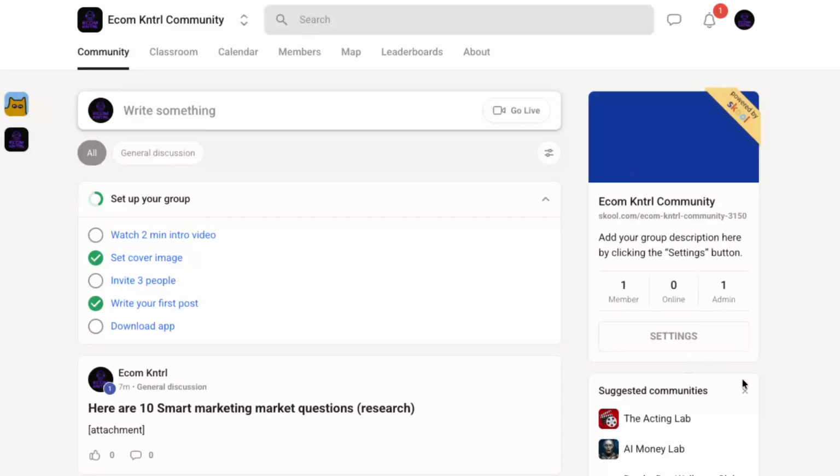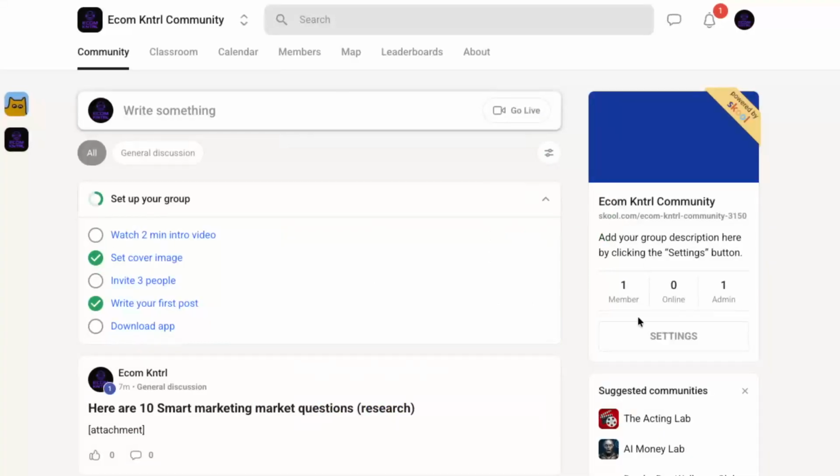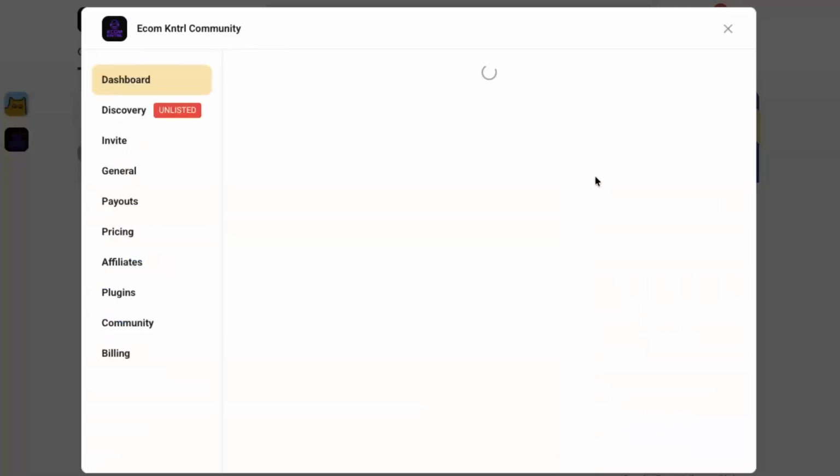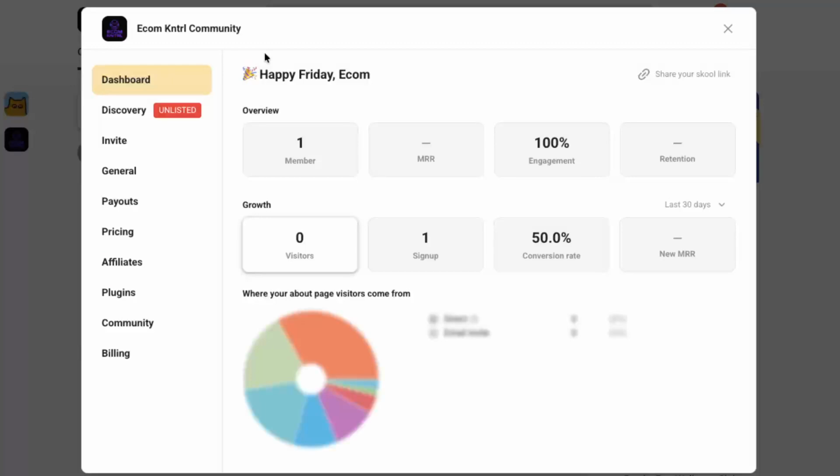Next, look for the settings option. You'll usually find this toward the top or side of the interface, depending on your screen size. Click on Settings to open up the configuration area for your group. This is where you control things like your group details, permissions, and various advanced options. Take a second to confirm you're in the right group before making changes.